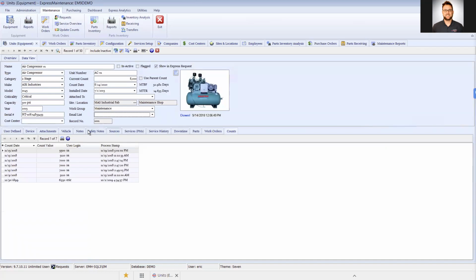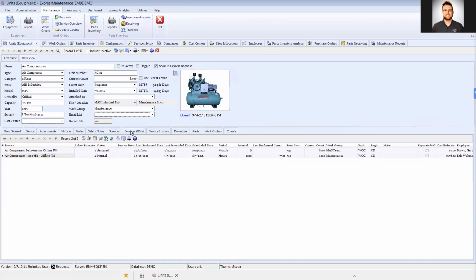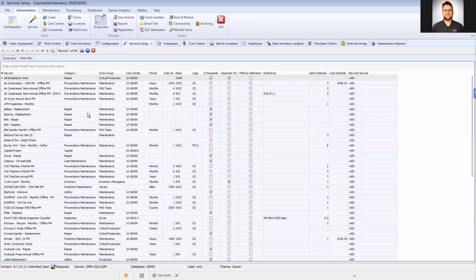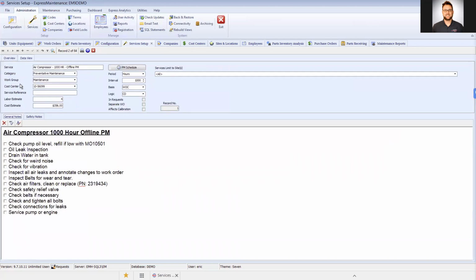The kind of services that I'm talking about, there's really two main kinds. You have your preventive maintenance services and inspections, but you also have repair services. And so where you add those in Express Maintenance is under the services table. And here you can see we have that air compressor 1,000 hour offline PM, meaning that this checklist needs to be done when the equipment is not running.